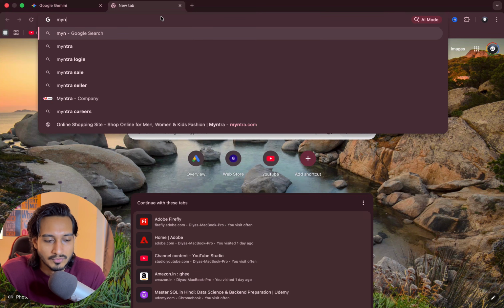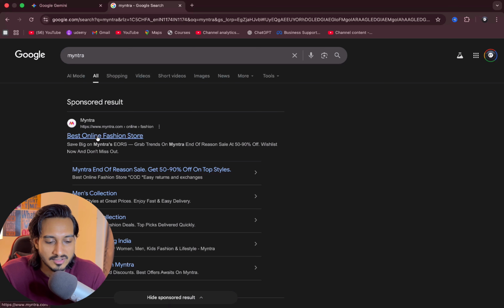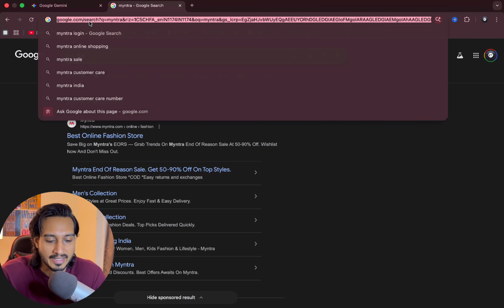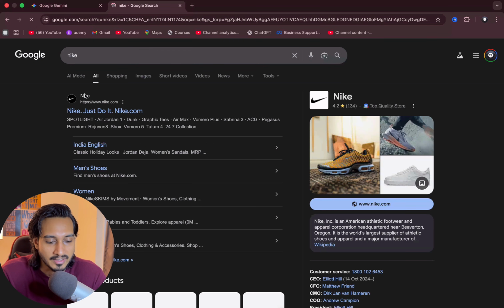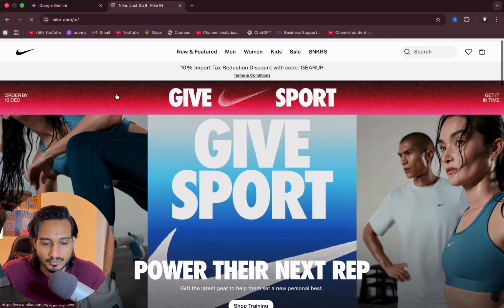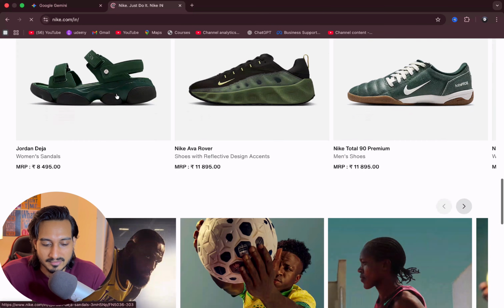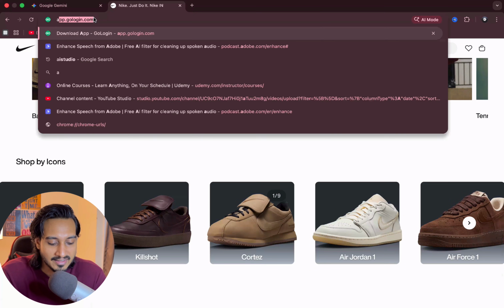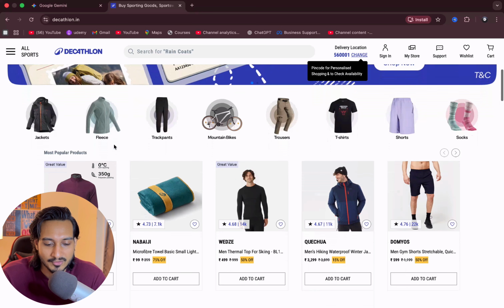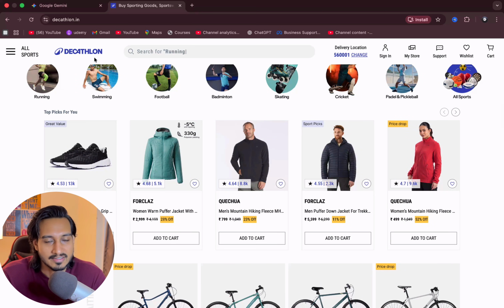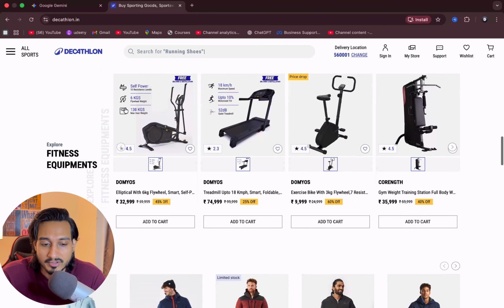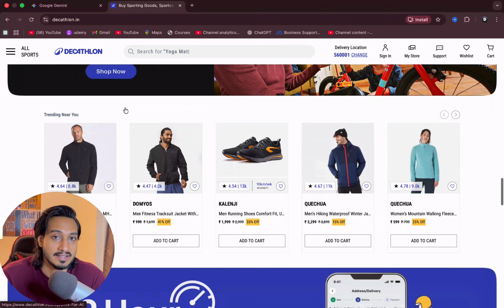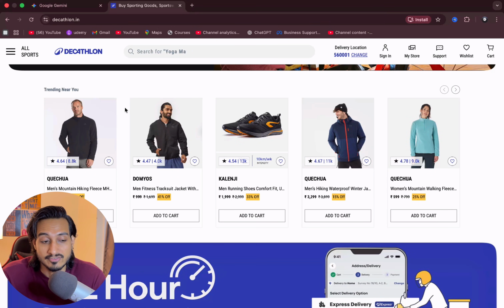I would say I'll go for Myntra. That's a fashion store that is available, or we can go for Nike. I think that would be better. Let's go for Nike. Let's try this out. So the Nike website looks like it, which is not that great, I would say. So instead of Nike, I will go for the Decathlon website, which I think is okay to work with. So I want to take a video of it, and I'm going to tell Gemini to replicate this particular website. Let's see what it does.